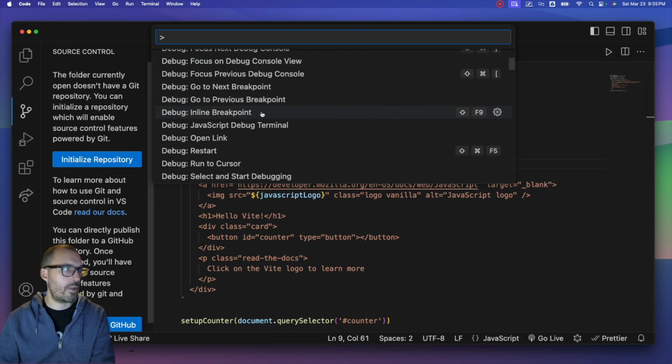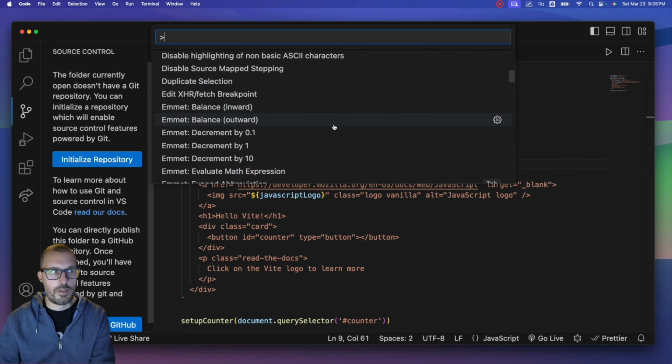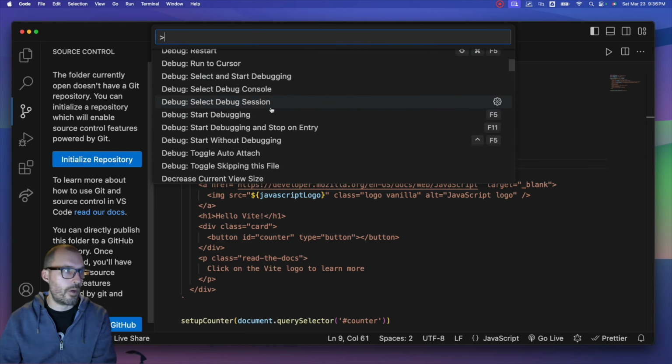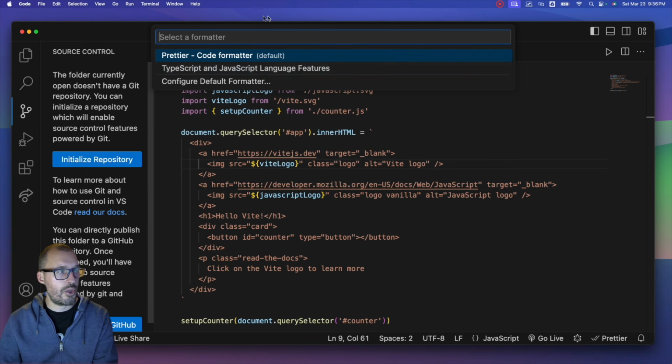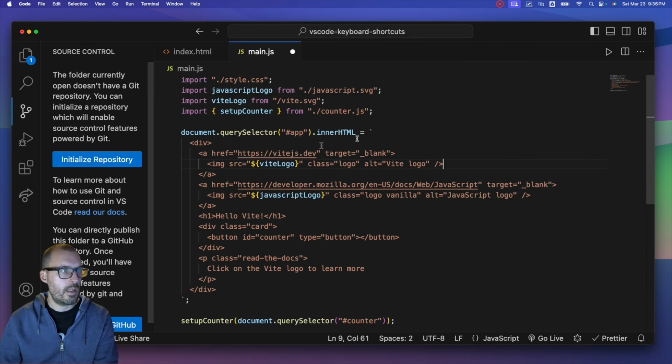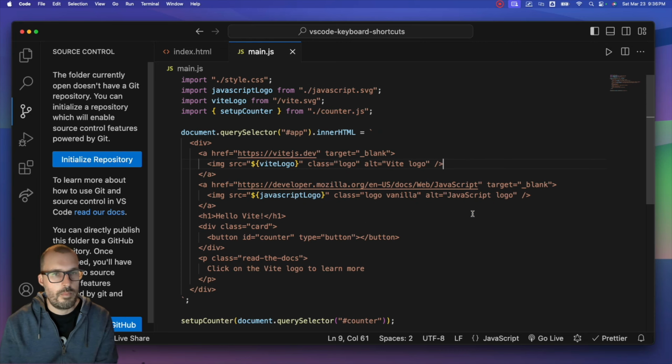There's a whole bunch of stuff in here and you can search through it, but there's too many things in here to list. So you really have to know what it is that you're looking for. On Windows, that's going to be Control Shift P, and on a Mac, it's going to be Command Shift P. So for example, I just wanted to format this document. I could say format document with, and I can choose formatter. Let's go ahead and format it with Prettier. And you can see it did some light formatting on here since it was already formatted pretty decently, but it's very helpful to be able to run those commands directly from the command palette, all through using the keyboard shortcuts.